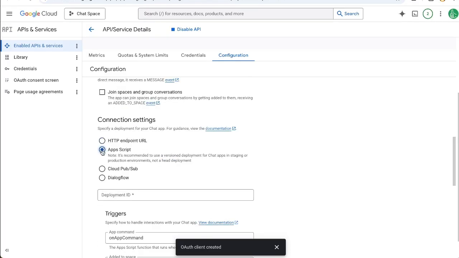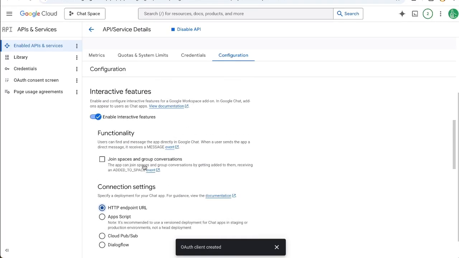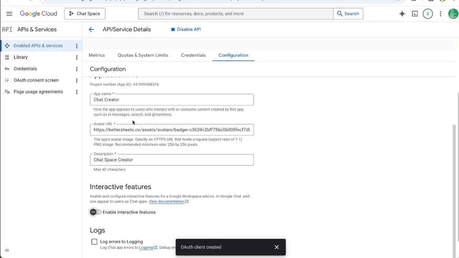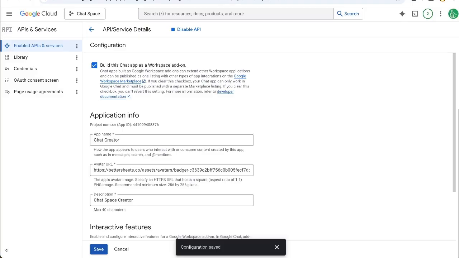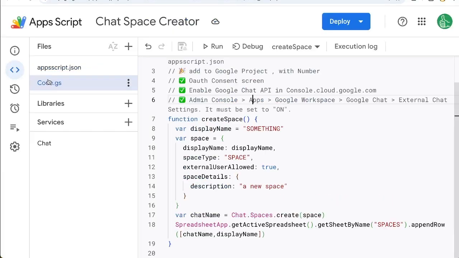We need the connection settings, apps. We just want HTTP endpoint URL. I think we can disable those. We just need to create this. Click Save. So we have a configuration. Now we'll go back to our script.